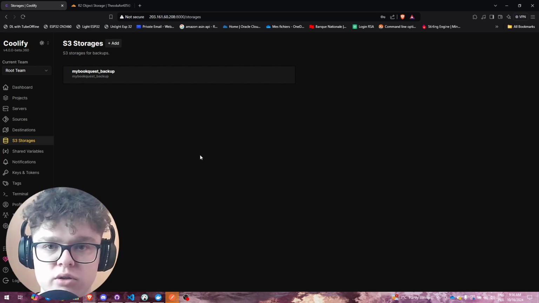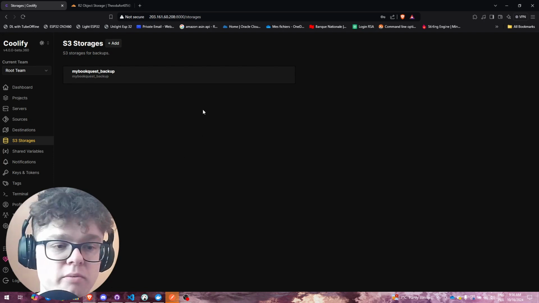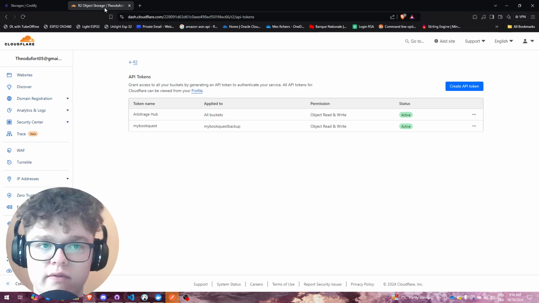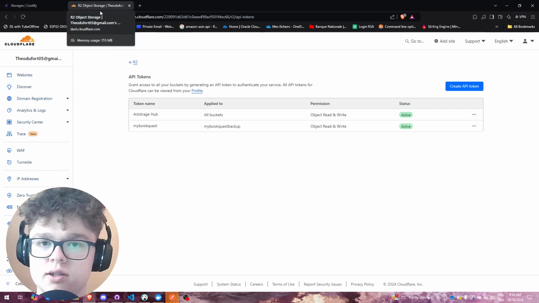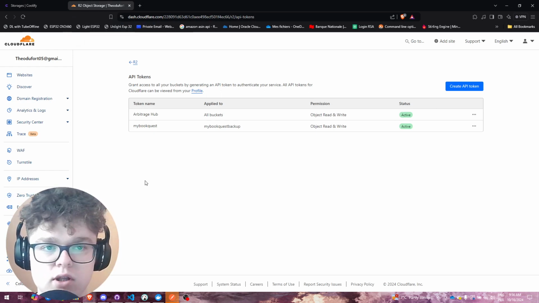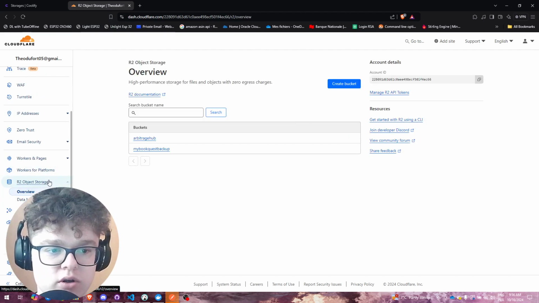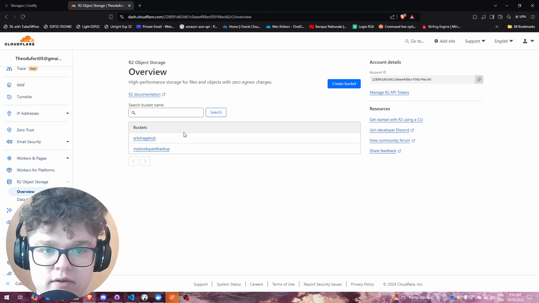There's AWS, DigitalOcean storage. For myself, I'm using Cloudflare because they have a free plan, so I'm going to use that. So Cloudflare R2, which is really easy to set up. So you can just sign up to Cloudflare, go to R2 object storage, and what you're going to be seeing is first up this page.